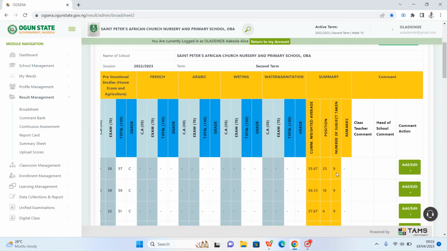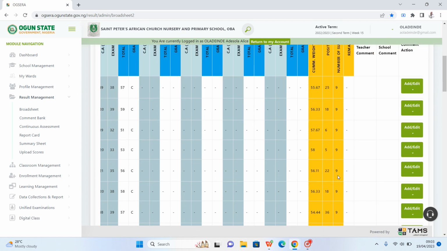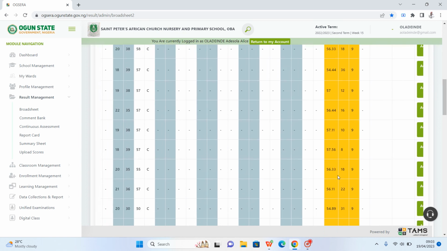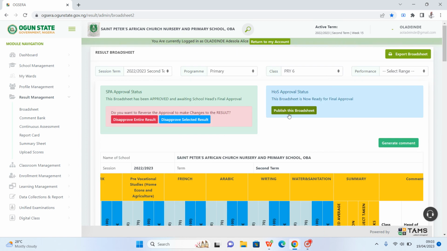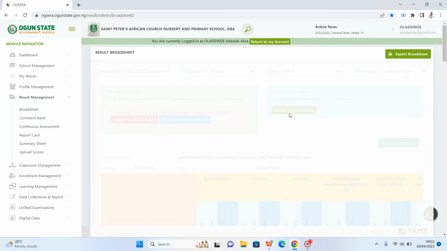So now let's see the calculation. As you can see now, the number of subjects taken has been corrected. It was 11 that was here before, and after we clicked the button and approved the broadsheet again, it has changed to the correct number, which is actually 9 subjects. So you then publish the broadsheet again.